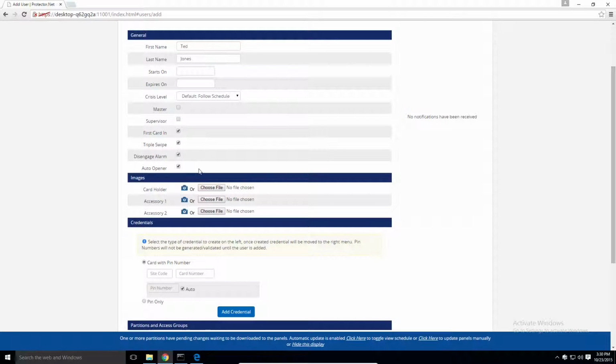The next section will allow you to associate up to three images with a user, the first one being the one that shows up in any notification messages.